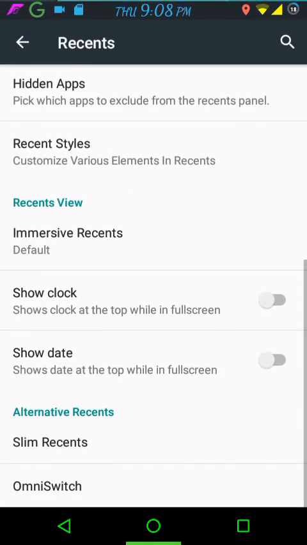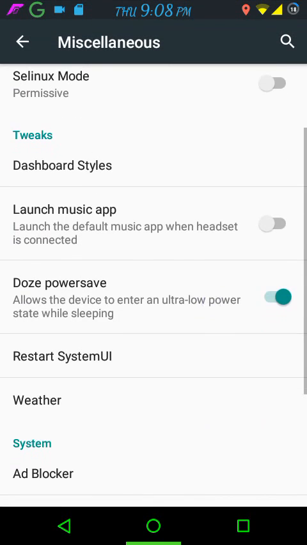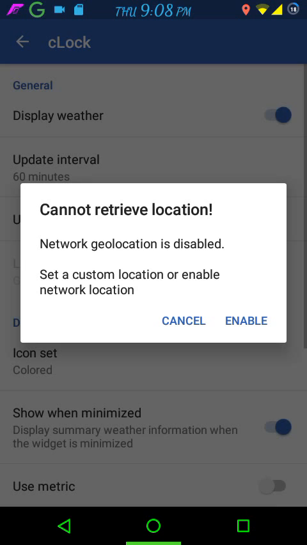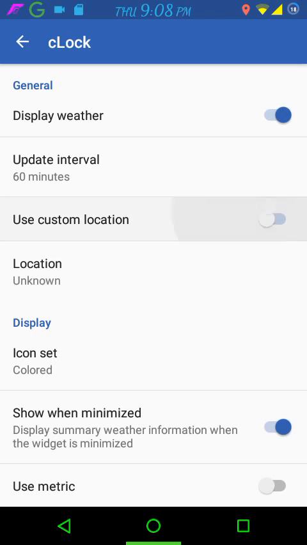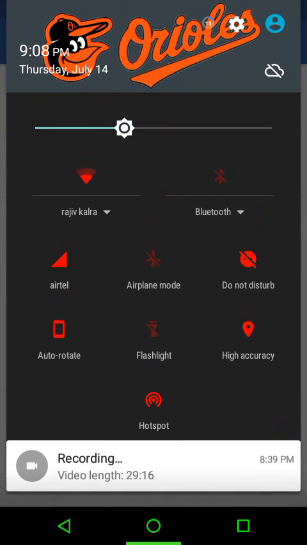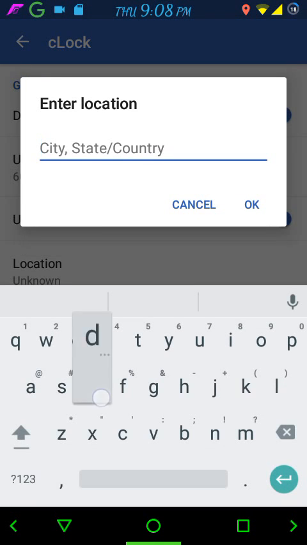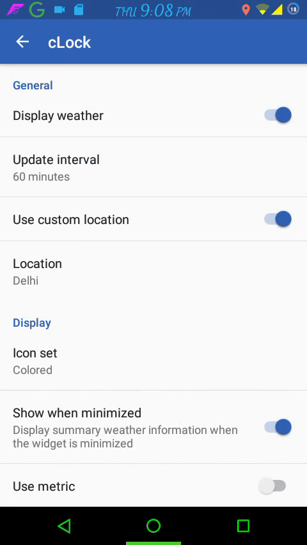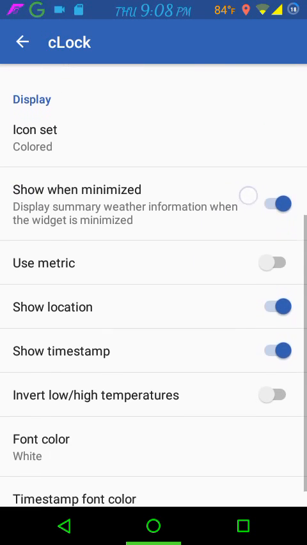Then miscellaneous, and we'll go into the weather settings now. So enable, location is enabled, and you can then customize the update interval. It is not able to access the location at the moment, so we'll just use a custom location, and yeah, there it is showing the temperature.